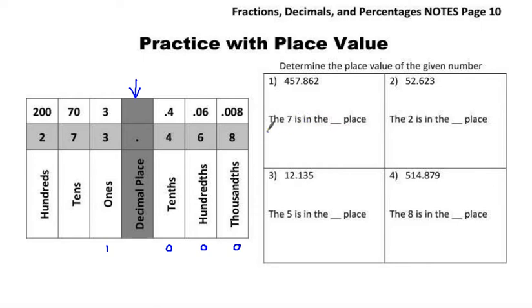So if we look at this example, the 7 is in the blank place. Well, it's right in front of the decimal point. I can put a 1 under it. That is the ones place. For this one, we're going to talk about this 2 right here, I'm sorry, there are 2 of them in there. If I don't know where that 2 is, I can put a 1 under the ones place and then add zeros to follow. So the 2 is in the hundredths place.